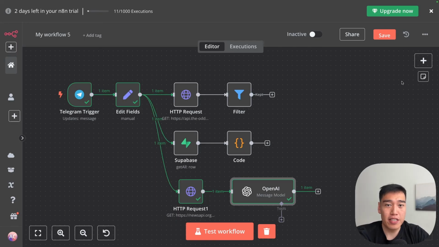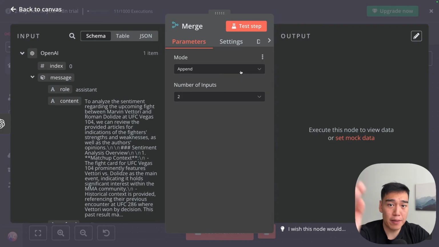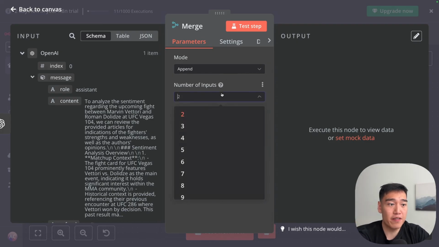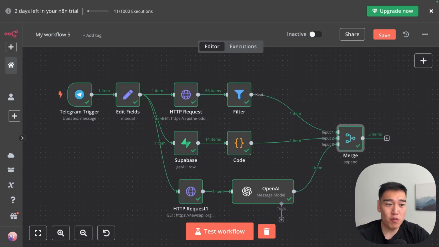With these 3 data sources, what we want to do is merge these into one single JSON output. So let's go ahead and add a node called merge. Make sure that this is set to append so that they appear one after the other. For the number of inputs, this will be 3 because we have 3 different data sources. Now it's as simple as connecting each to each input. First data source to the first input, second data source to the second input, and third data source to the third input. Now testing this workflow, we can see that we're merging all 3 different data sources to one single output with 3 items.